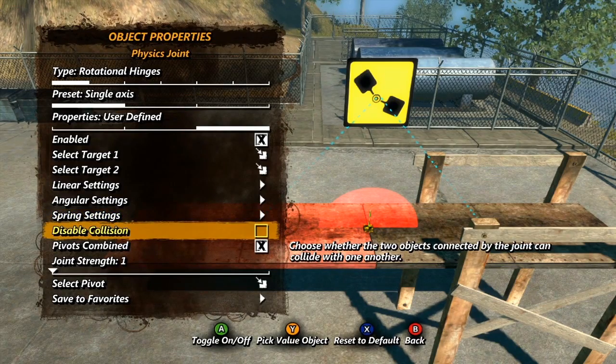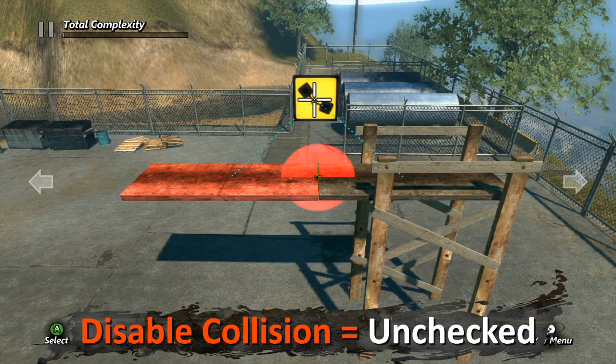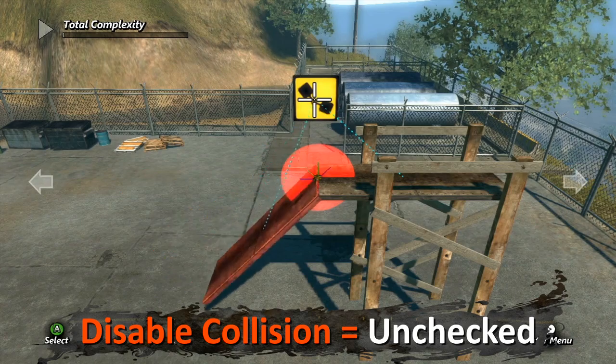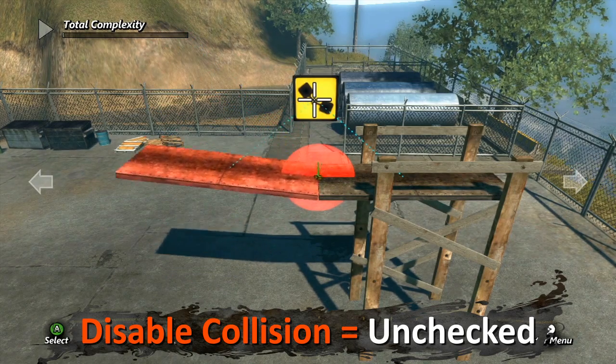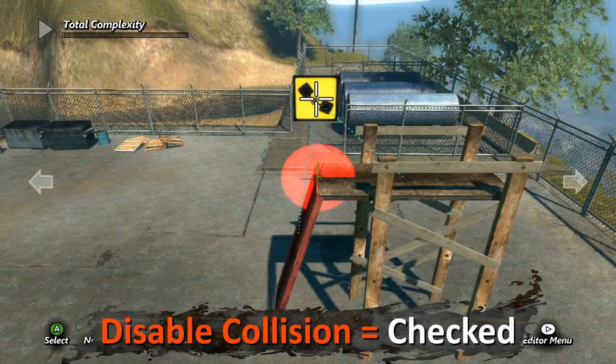The disable collision checkbox comes in really handy. Check this and the 2 objects connected by the joint will not be able to collide with each other, but will still retain their normal collision properties with all other objects. For example, it will often be the case that 2 platforms joined by a hinge will not react properly because they are too close together. With collision disabled, this is not a problem.